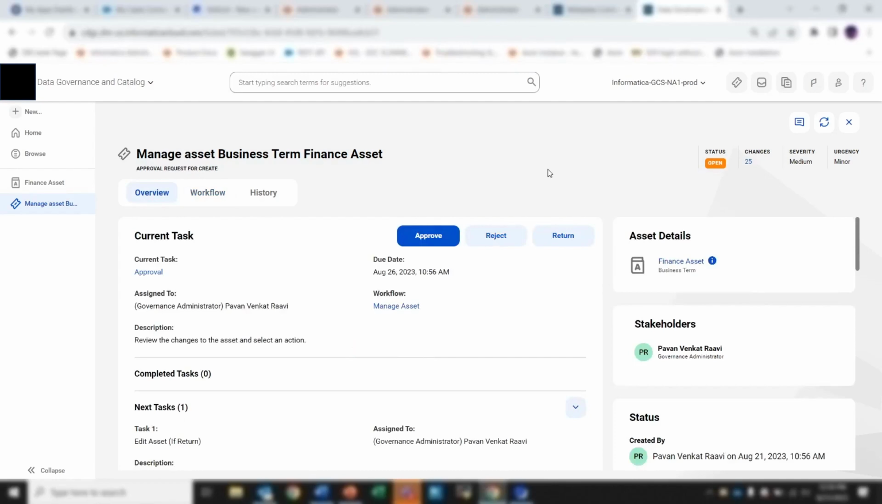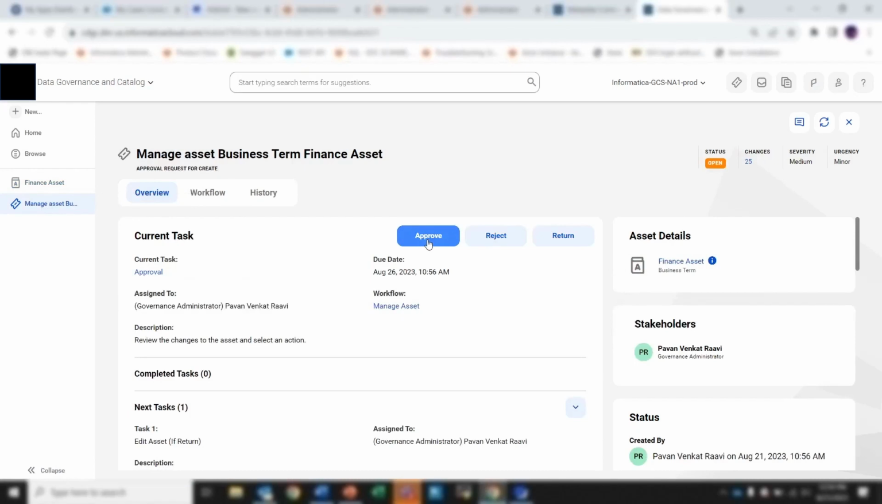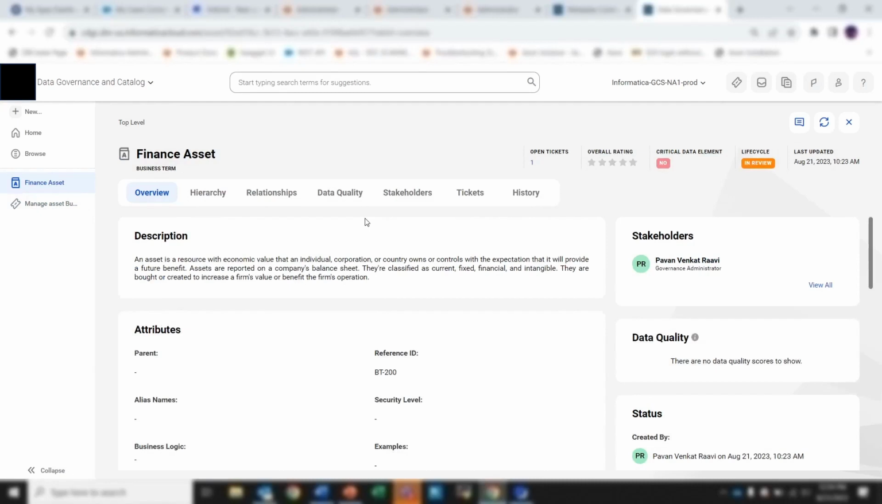So now as current task owner, which is governance administrator role, I will click on the finance asset to see what this asset is about. I look at the description, the title, all the attributes. I'll check if everything is okay. And if everything is okay, I'll hit on approve. This will publish the asset and everyone can see this business term.